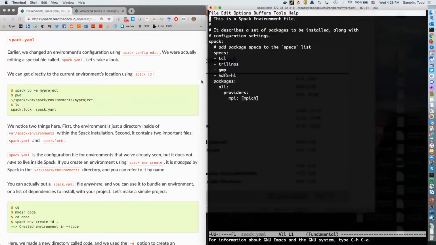Yeah. Sorry, I don't mean to derail. Does this mean that I can have a Spack environment specified as such without actually installing anything? Yeah.